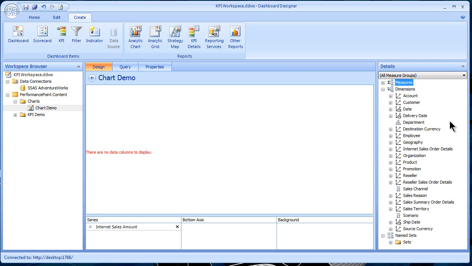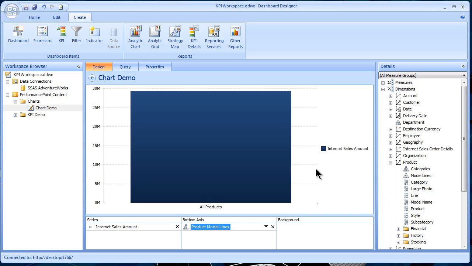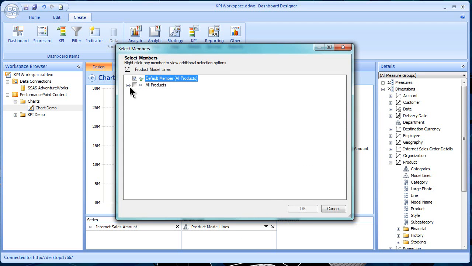So let's go in and pick a dimension down here, and we'll pick product. And within product, if you see this little triangle, that means a hierarchy. I'm going to grab model lines and drop it down here on the bottom axis. And I have a big blue blob. But if I come down here and get more granular with the blob, you see the reason we have that is the default member of that dimension, the product dimension, is all. So everything is coming on back, which would just give you the display as you just saw it.